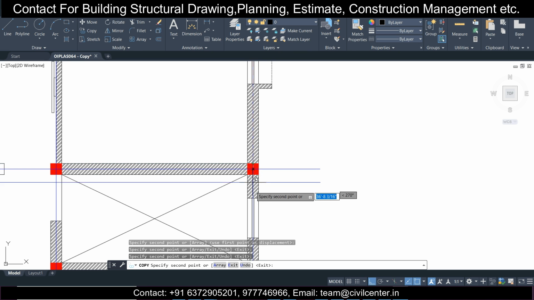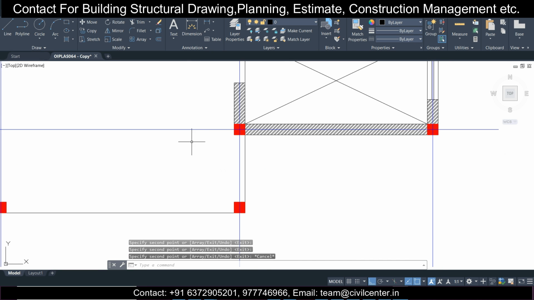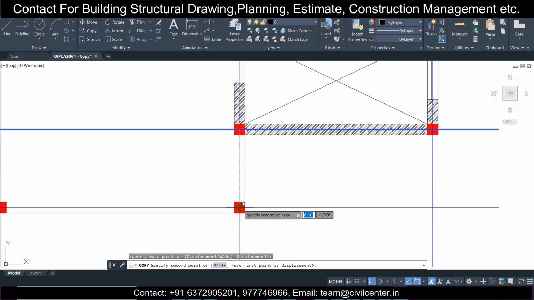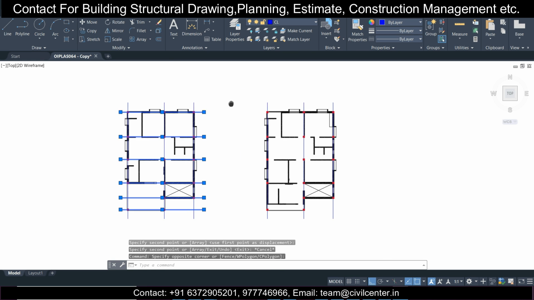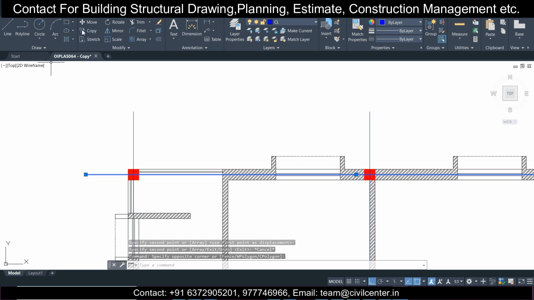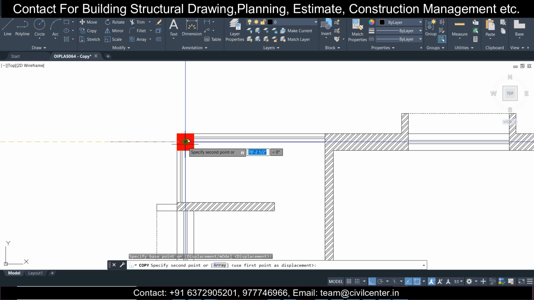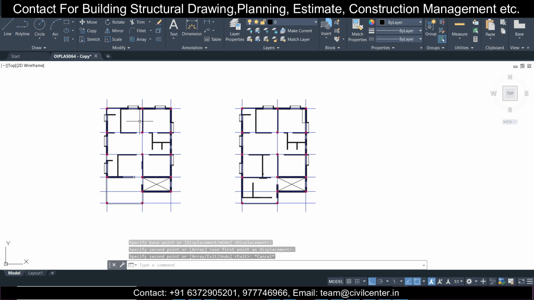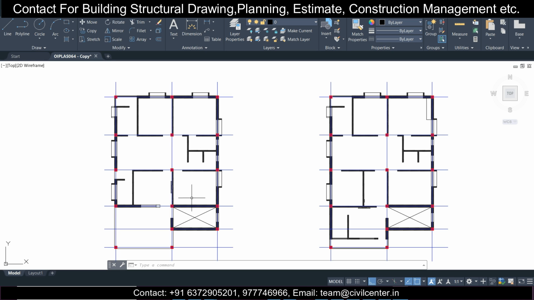Then just copy it here, and after that copy this to this one. By this we can see any differences we are having. Main beams are the same anyway, and for the secondary beams we can give all the differences we can make, and we can design for the secondary beams as well.